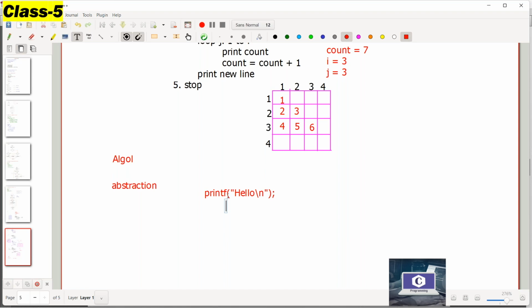If we are writing in a high level language, we will be using a lot of functions. That is a way in which the C programming can be converted to a high level language. In high level, the abstraction level is high. Why? Because we are going to use a lot of predefined or inbuilt functions.